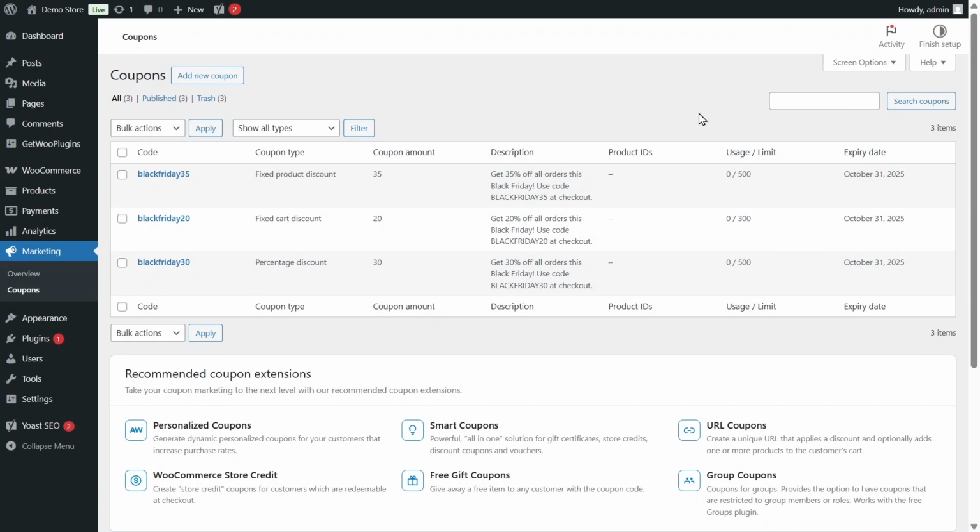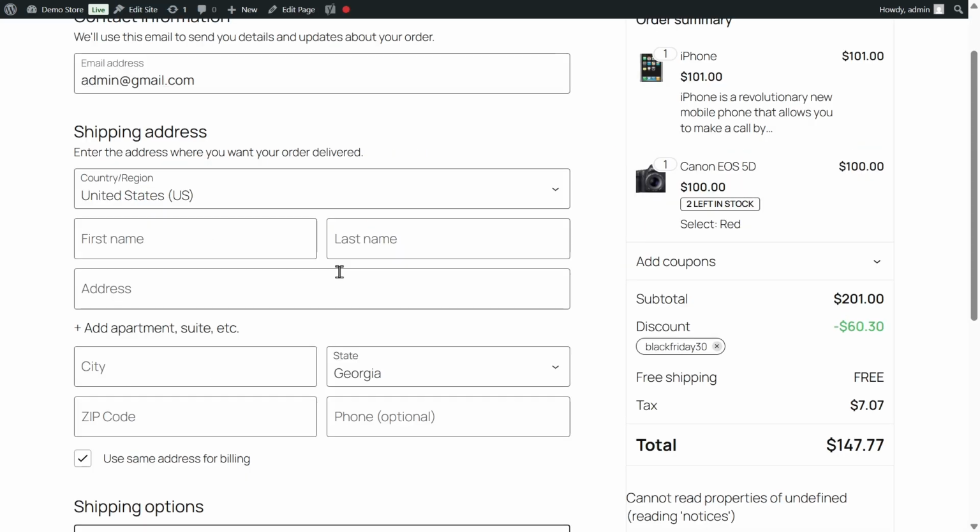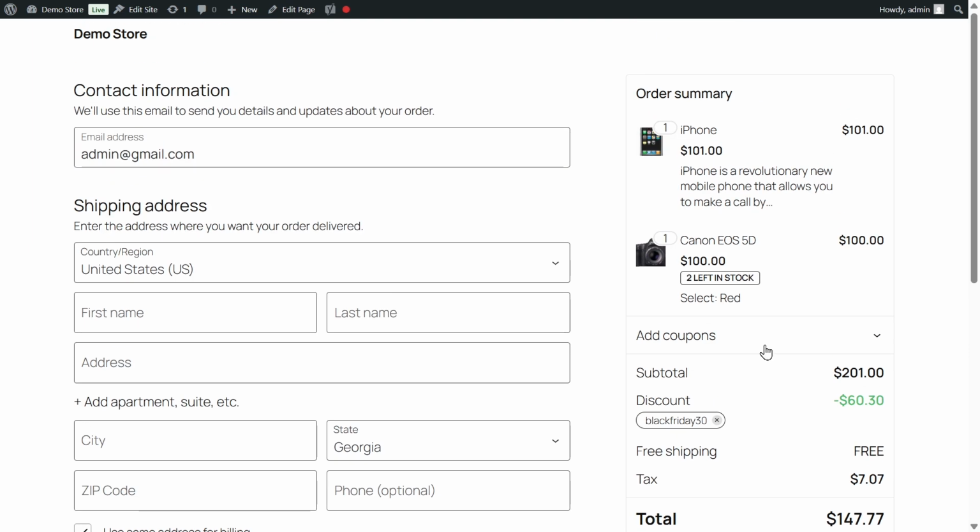After finishing the coupon for the percentage discount, I also created 2 more coupons, one for the fixed product discount and another for the fixed cart discount right here. Their corresponding codes are Black Friday 35 and Black Friday 20, so you can have a clearer overview of all 3 types of discounts. Let's go ahead and test the other 2 coupons as well.